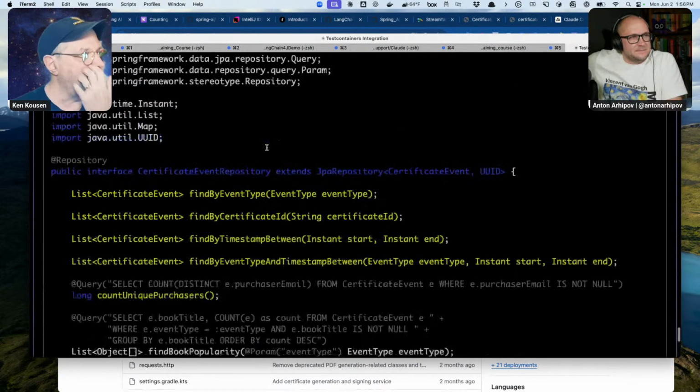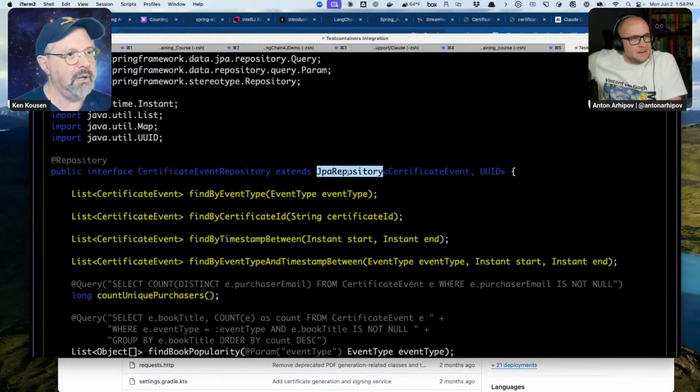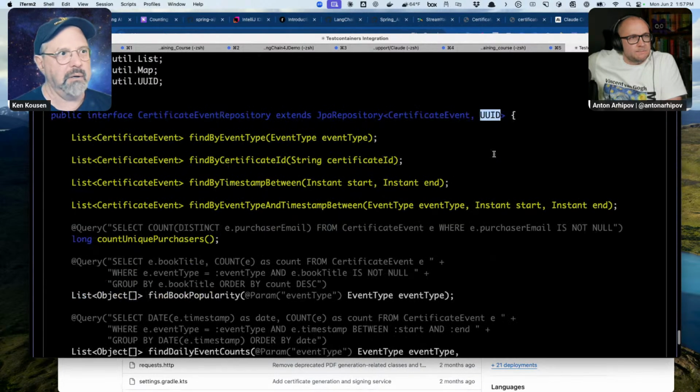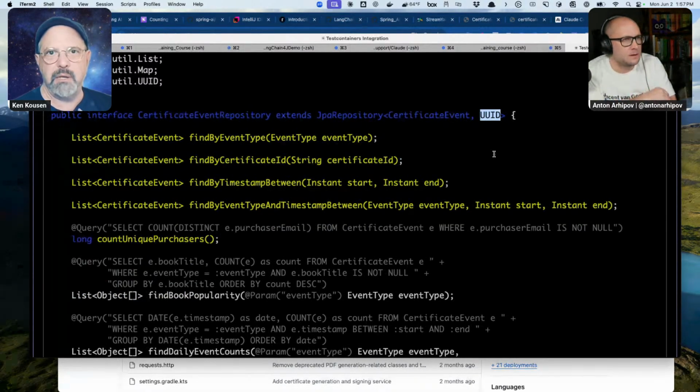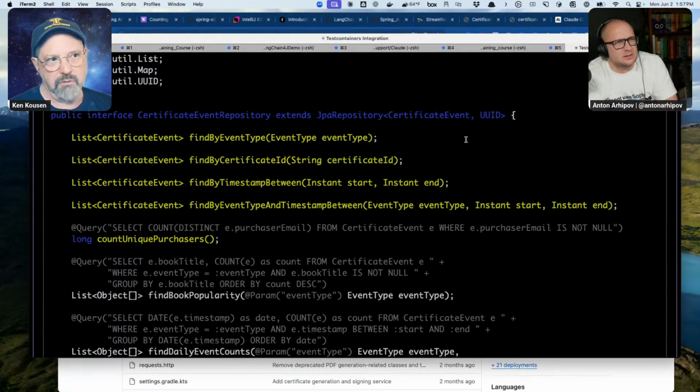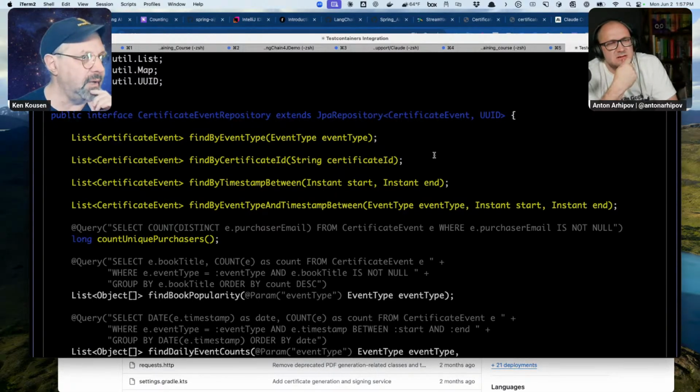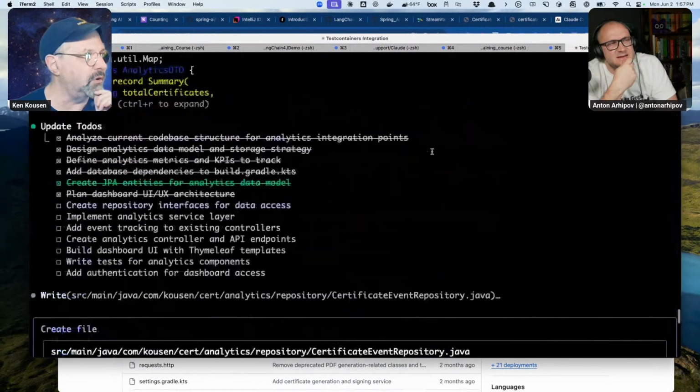Now let's take a look at this just a second. So here's the certificate event repository, which is a JPA repository of type certificate event and a UUID. Now UUIDs, from what I understand, are not a good idea for primary keys on a database. I'm going to go with it, especially with JPA. Okay, well then I could tell it what do we have for certificate event. I think we were just looking at that, weren't we?